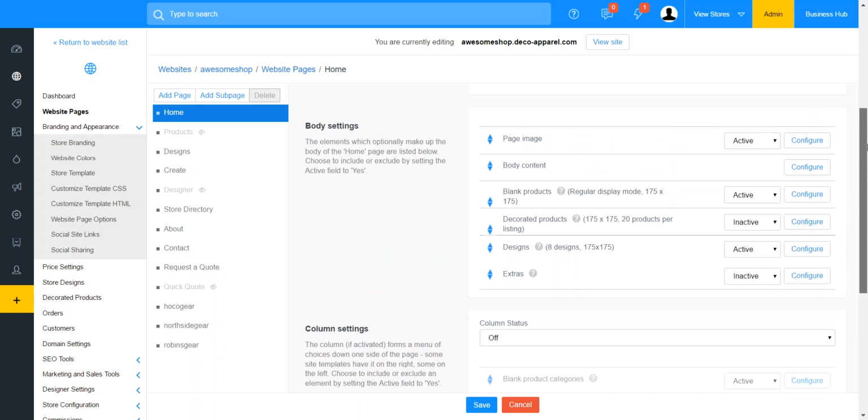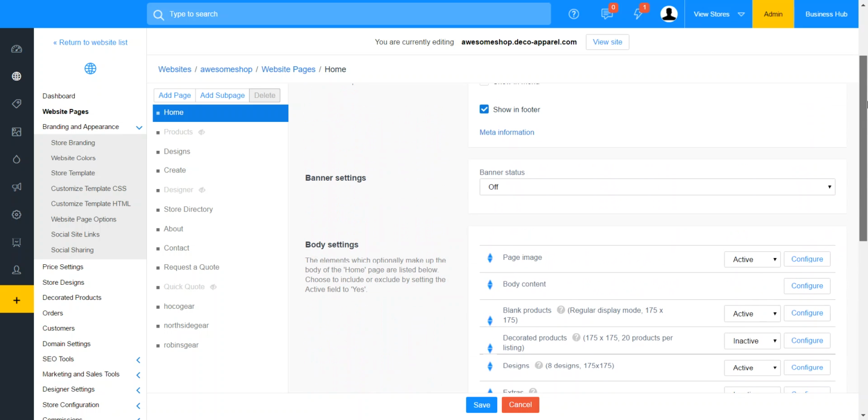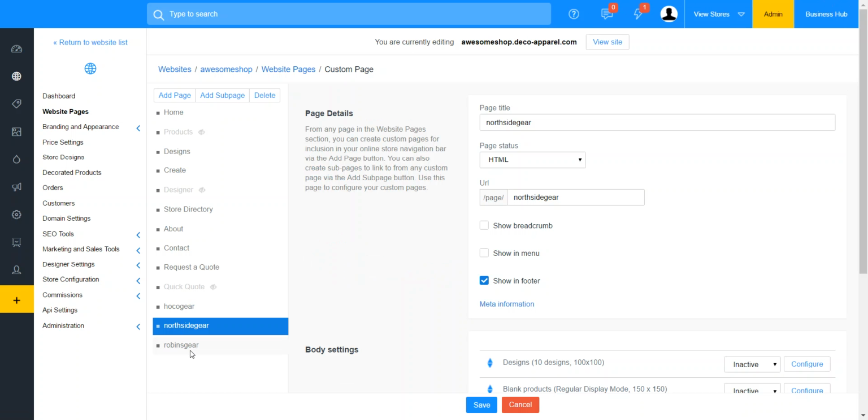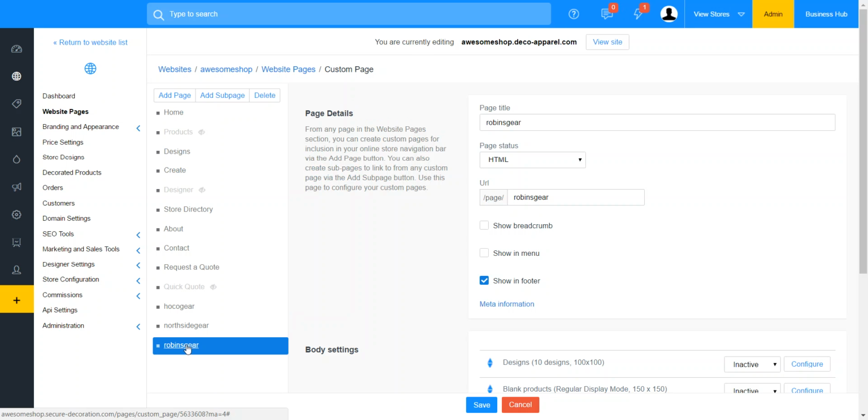So right now we have a homepage, design page, and several of the default pages this site gives us. But one thing that we could also do is add pages. Over here, I have a page. I added pages called Hoko Gear, Northside Gear, and Warner Robins Gear. These are all representative of high school football teams that are in my hometown.